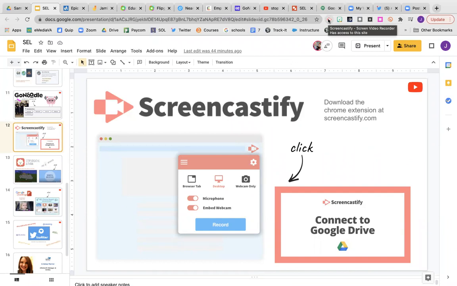You click on it, you can record your screen, you can record your voice. And it's a really great way to give your students feedback. If you're checking their work digitally, you can record yourself giving them feedback. It saves automatically to your Google Drive. You can grab the link, send it to your students, and they can see you giving them feedback in real time, even though you're not face-to-face with them anymore.